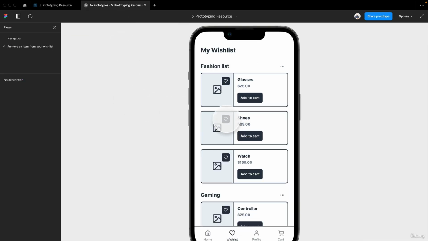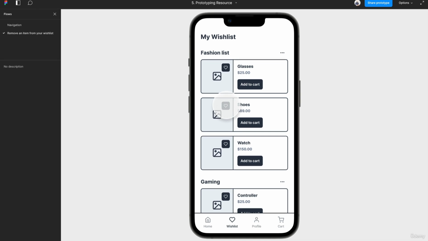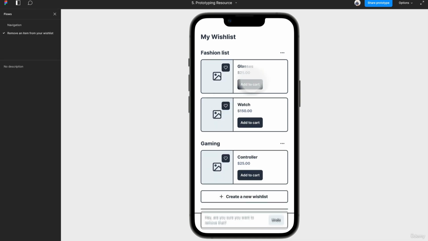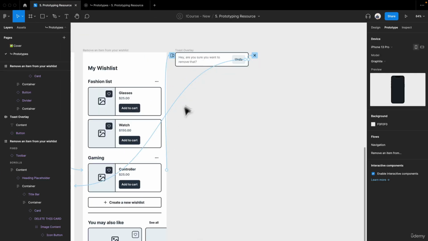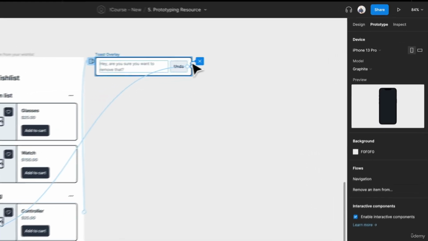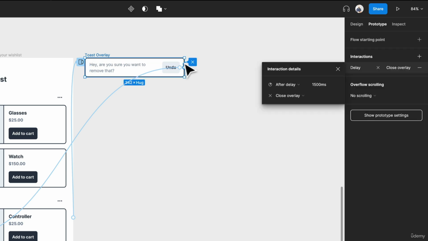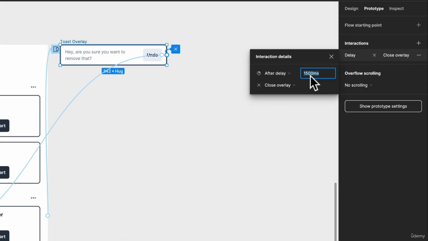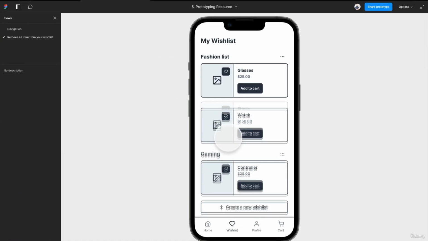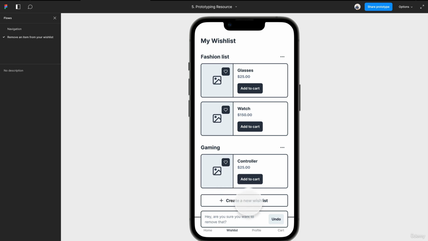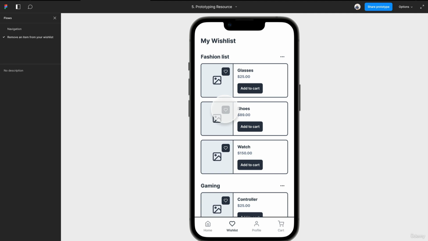Let's talk through every little interaction here. So click to remove the wish list item. It removes. Now this pops up and it's gone. So maybe 1.5 seconds isn't enough time. So let's jump right into this little interaction here. So the after delay, maybe it's 2.5 seconds, which is 2,500 milliseconds. So let's do that one more time here. Okay, pops up, perfect. If I click outside of it, it's going to close automatically. So let's do that again.